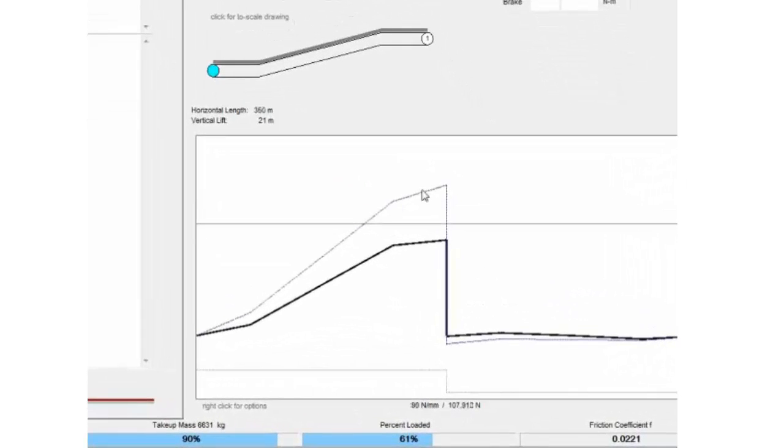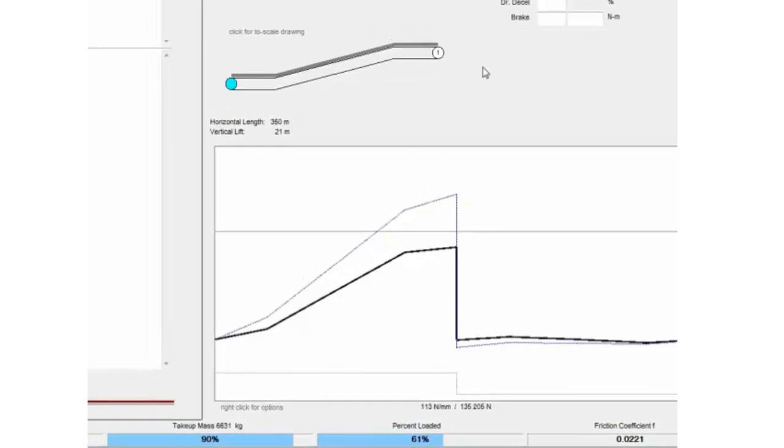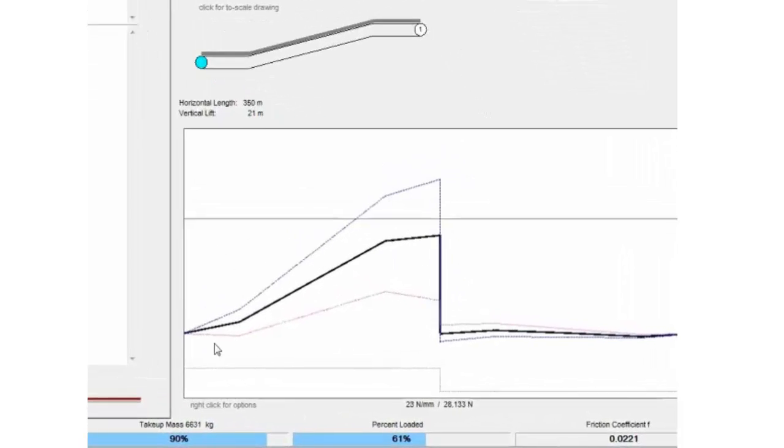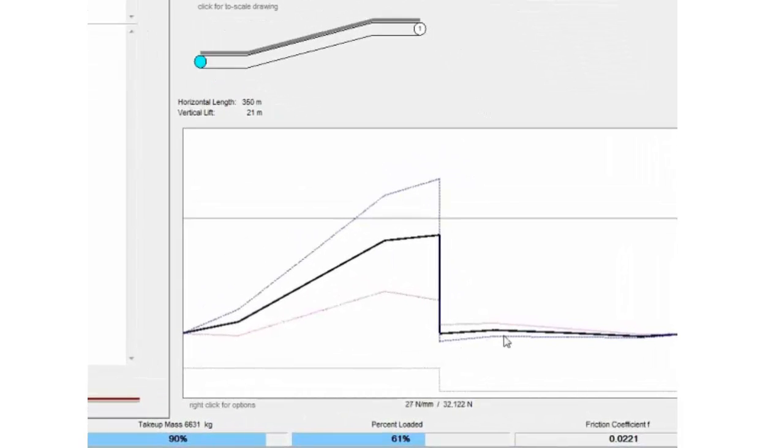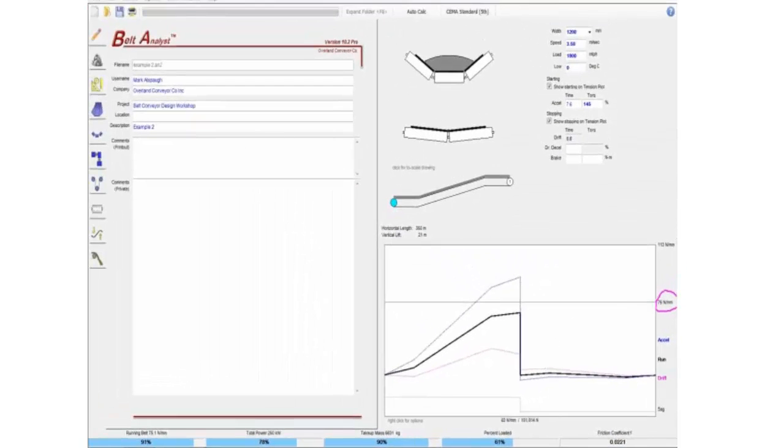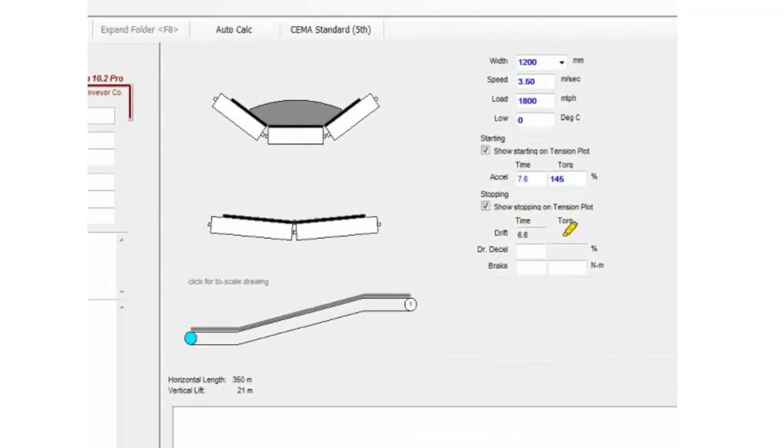I'm going to go up here and click on the starting tension diagram and add the blue line, which represents the acceleration tensions as we start the conveyor. This is an approximation of acceleration using rigid body mechanics. And I'll click on the button that turns on the stopping or drift tensions, which is the pink line. So now we have running, starting, and stopping tensions all plotted on a single tension diagram. And the idea is we want to keep our tensions within the minimum and maximum limits of the components we've selected.